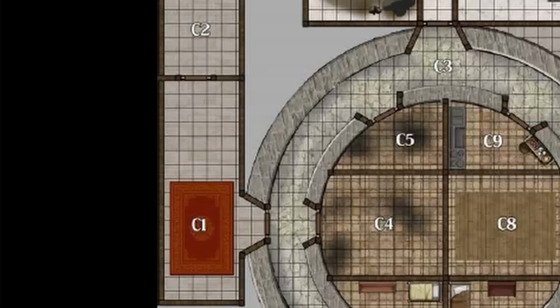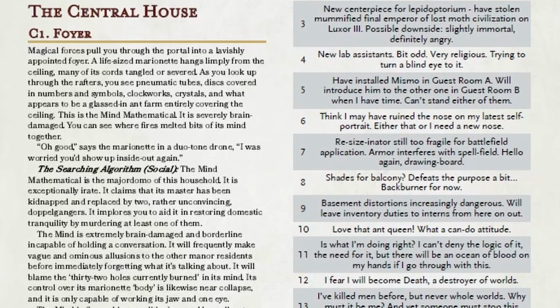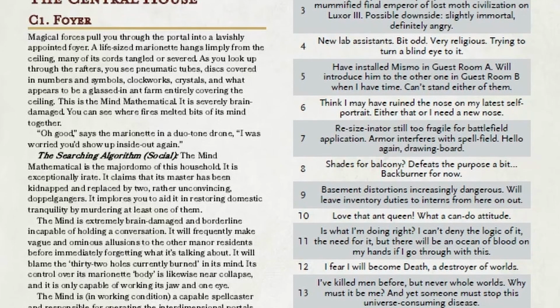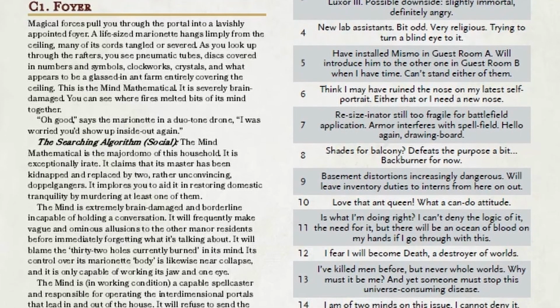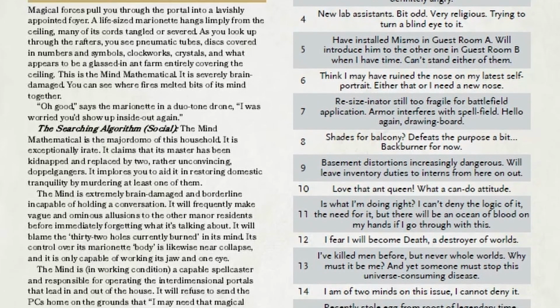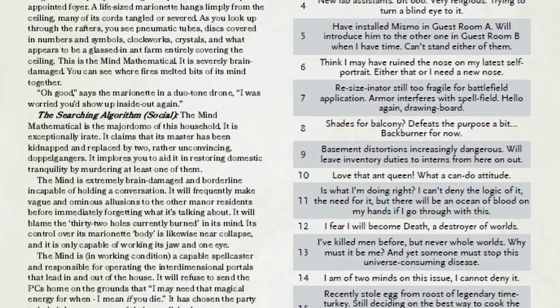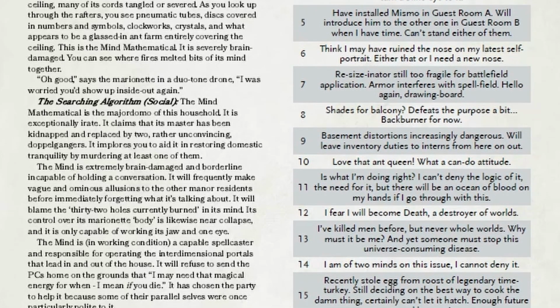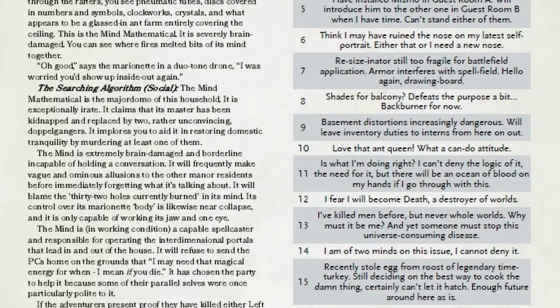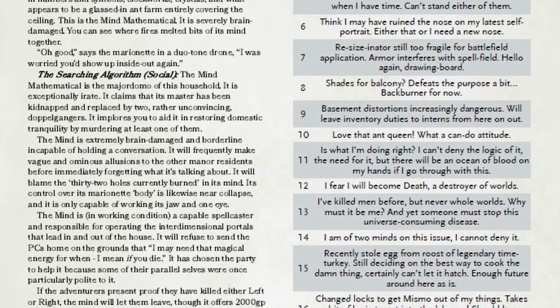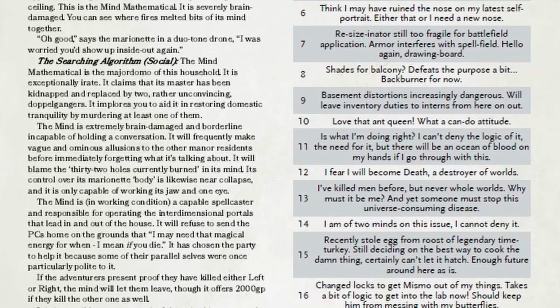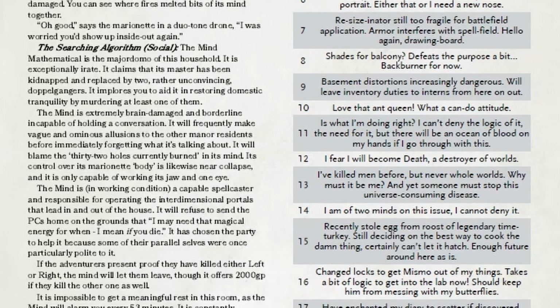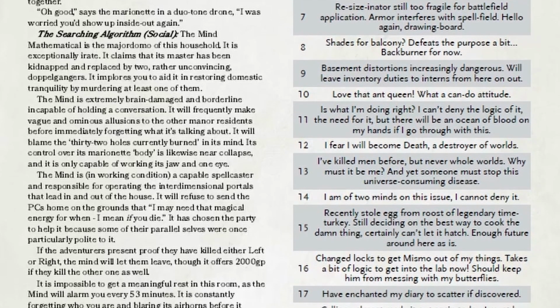When they get into the foyer, the kind of central area, it comes to their attention that they've been summoned effectively by the Mind Mathematical, which is like a Jarvis for the mansion, although the current Mind Mathematical is brain damaged as his inner workings have been thrown into chaos, partially by the ant revolution that is happening. We'll get into that later.